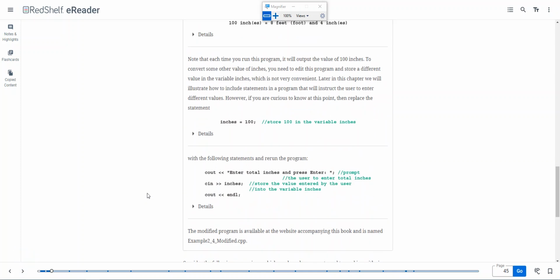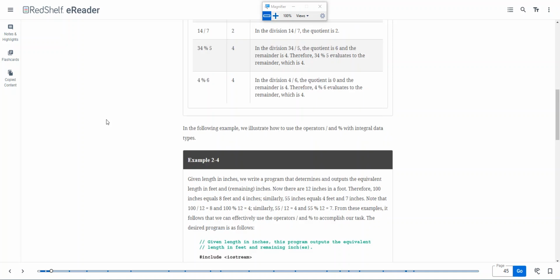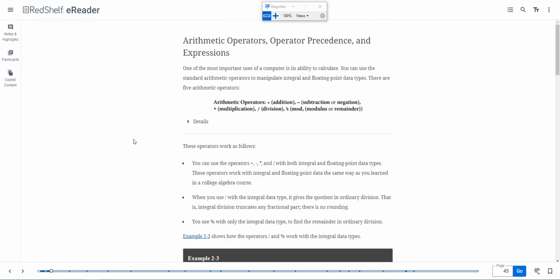But what I want you to do is do the programs 2.1 and 2.4. That's on page 33 and 45. Once you're done with that, you can go ahead and turn it in where it says Book 1 assignment on Canvas. And that's the rough gist of what you need to do.